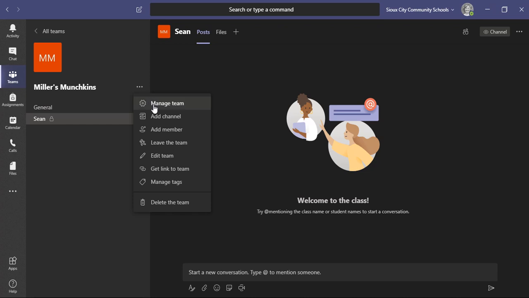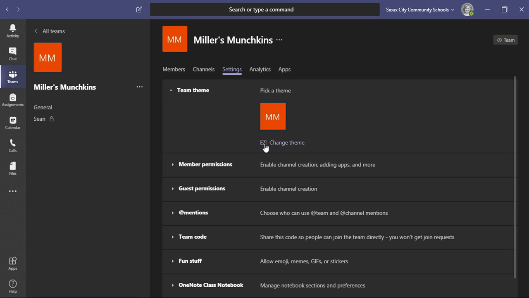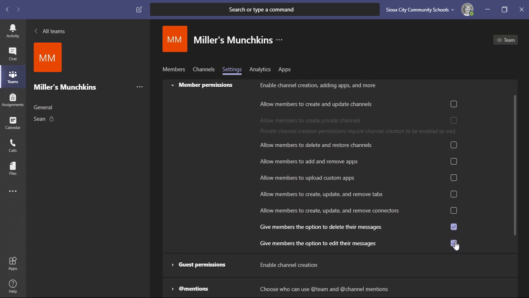I'm going to go back to my Manage Team, and I'm going to go to Settings. There are a few things here that you might want to fix. So you could add a picture for your team. Member permissions: Allow members to create and update channels. I would not have that selected. You don't want them to delete channels. You don't want them to add apps, upload, create tabs, or connectors. So all of those should by default, if you choose class, be unchecked, and you want to leave them unchecked.